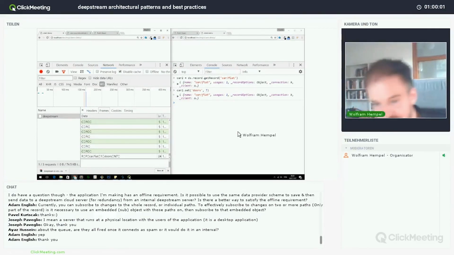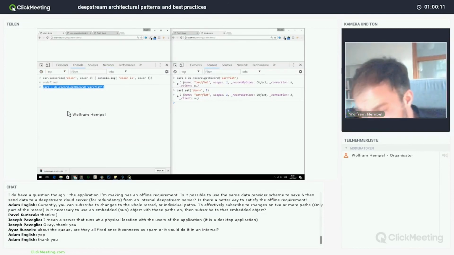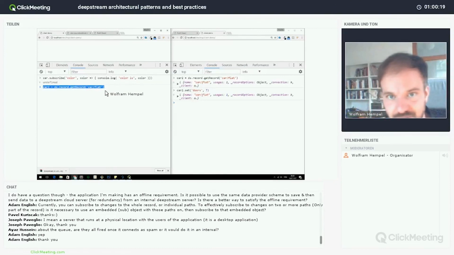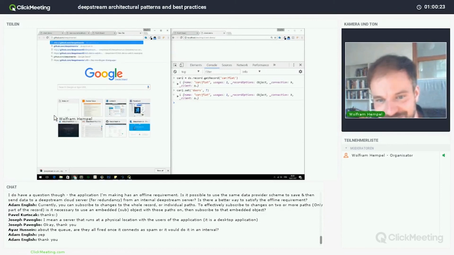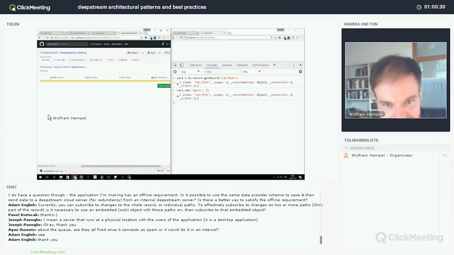In regards to Aya's question, updates that are queued up during downtime are sent at once. However, the deepstream client tracks them in small individual packets, and you do actually have a great amount of control over that. Actually, let's look at it in code.